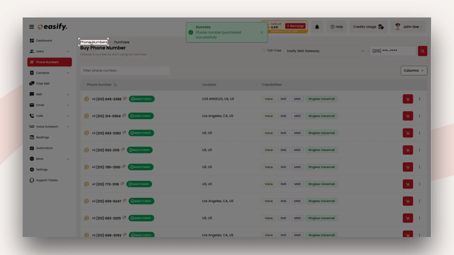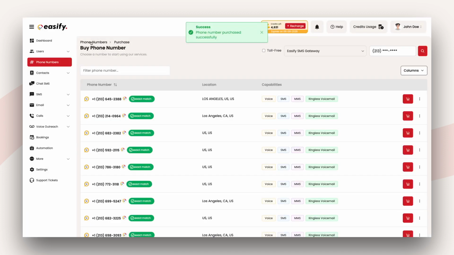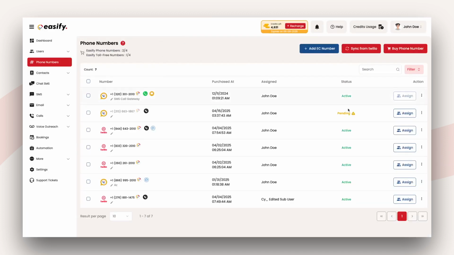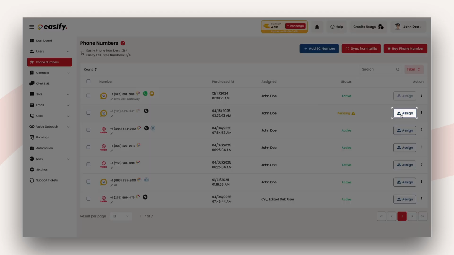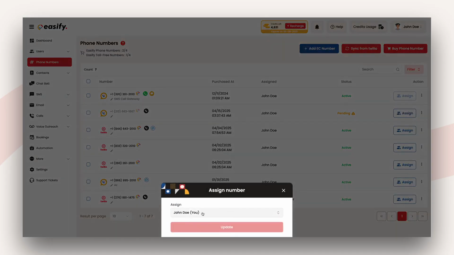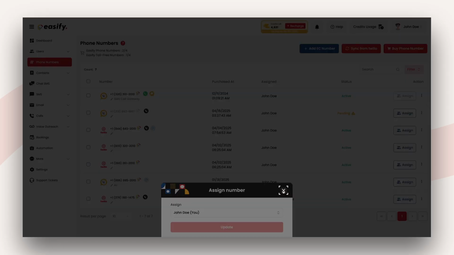Let's go to the phone numbers listing page. The purchased number will be active soon. You can click the Assign button next to a phone number to assign it to a sub-user. In the Assign Number modal, you can choose the sub-users you want to assign the number to.